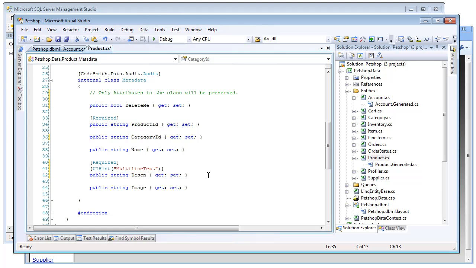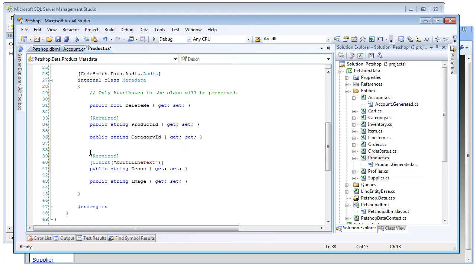But it's going to try to synchronize the metadata class with the attributes on the actual product class itself. So delete me should get removed. And let's go ahead and remove an existing property, name. And that should get re-added, because these are supposed to map one-to-one.